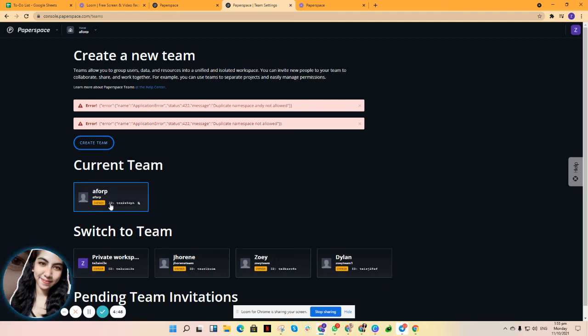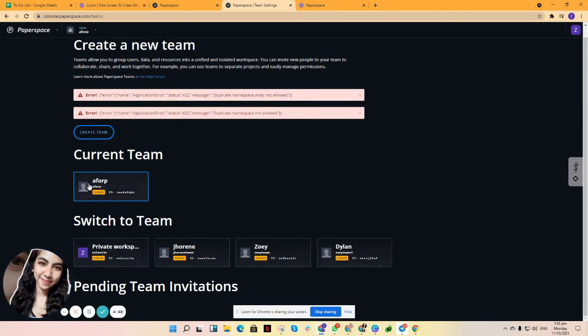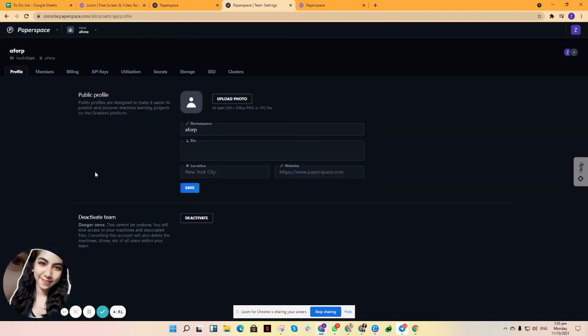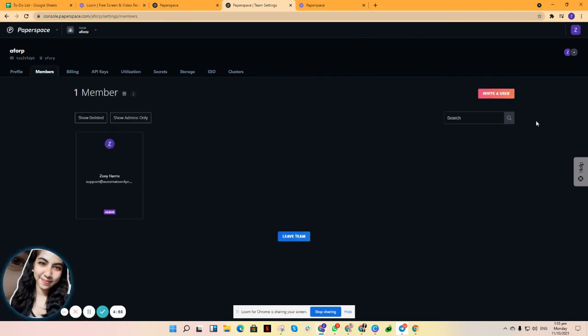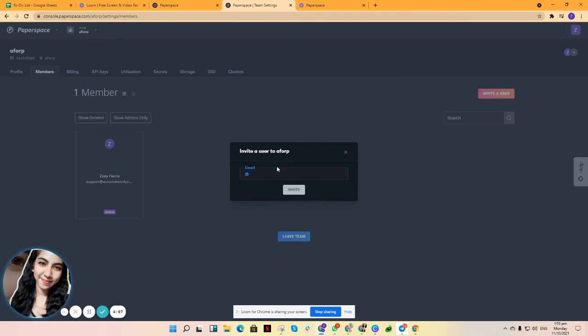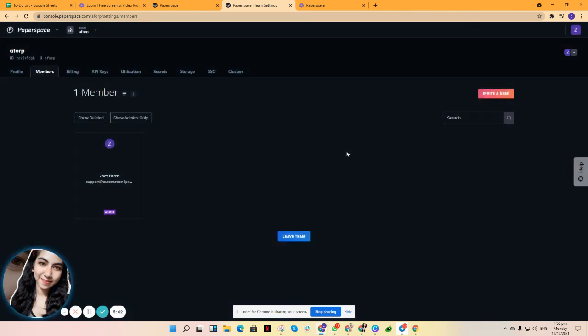So when you click that one, and when you go to the member section, you can actually invite a user here. But what's easier to do is to just get the login of the Paperspace account and give that to your VA, so you don't need to assign or invite the VA on your Paperspace. And that's basically it. If you have questions on how to set up your Paperspace account, feel free to reach us out. Bye bye.